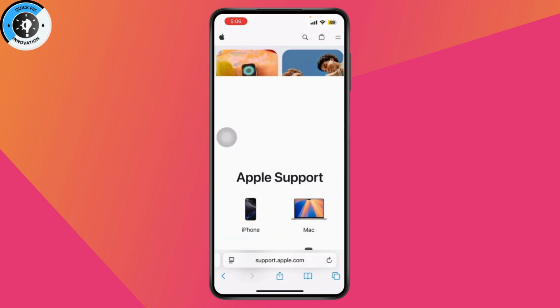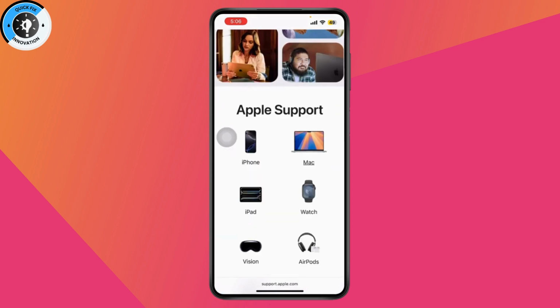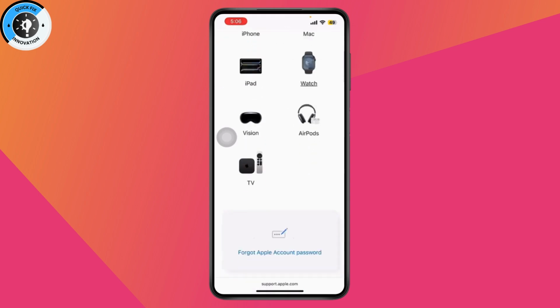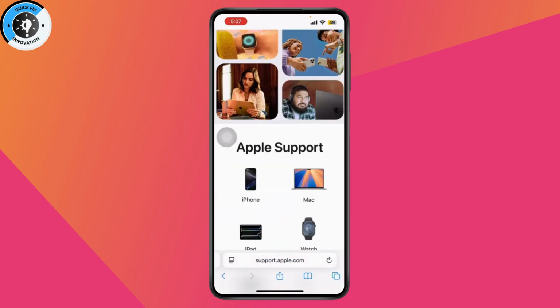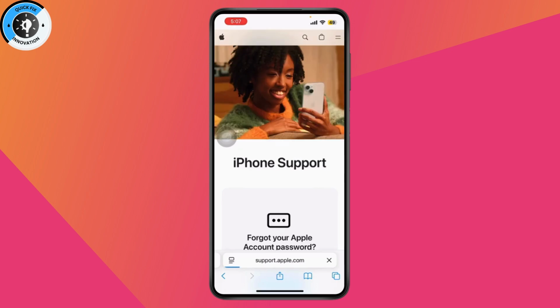support.apple.com. After that it will take you to this kind of interface. So from here you just need simply scroll down and first select your device. In my case I am using iPhone.